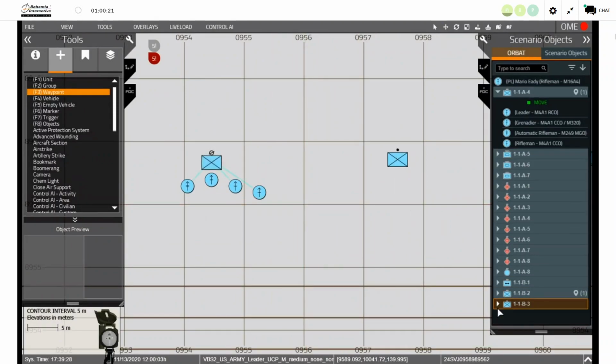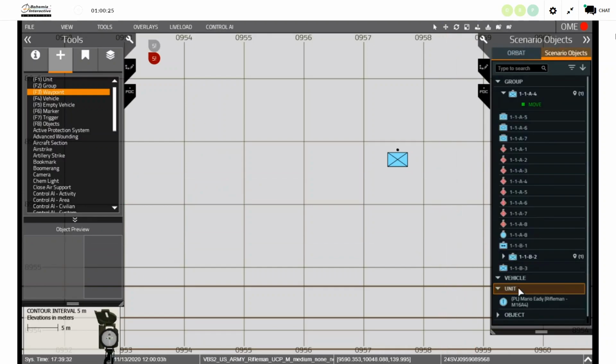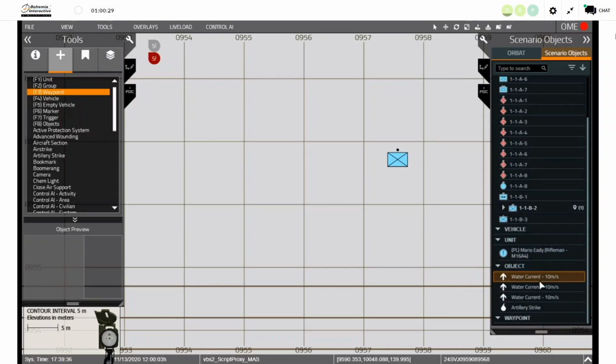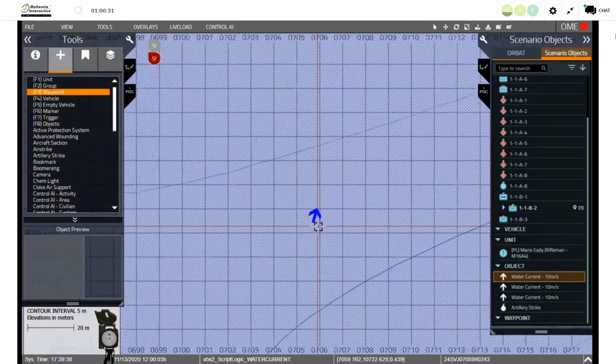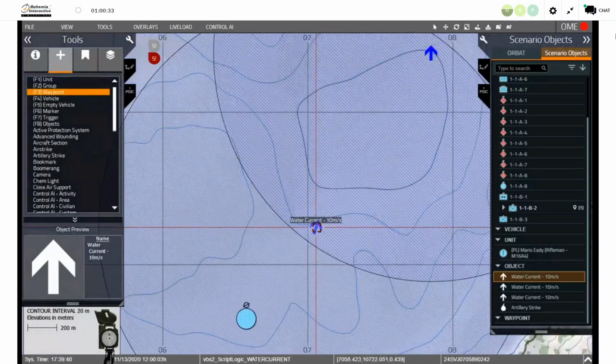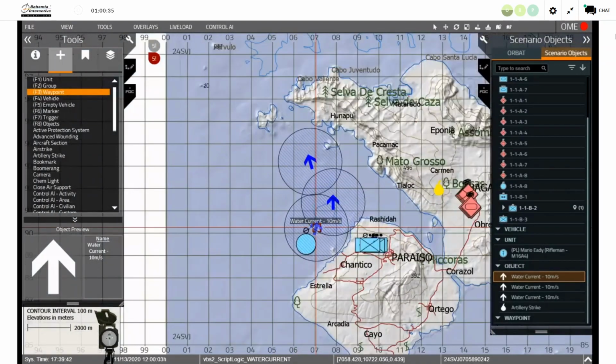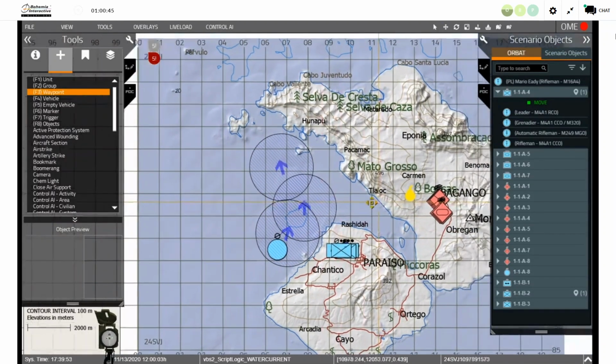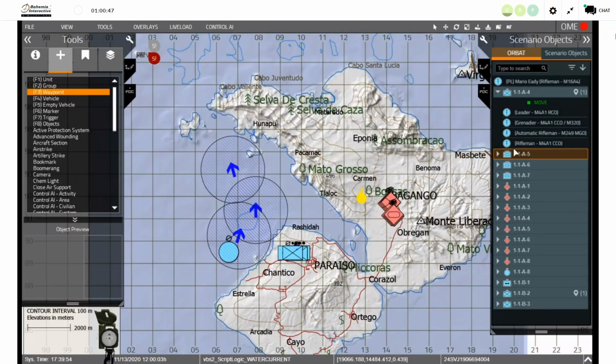Hopefully in a second here, we will switch over to the scenario objects. So here is where you will find all of the elements which are not actually living simulated entities, more like editor objects. In this case, we've got water current objects, but there'd be things like triggers or objects or artillery strikes. Again, very clearly separating and making it very easy to find what you're looking for.